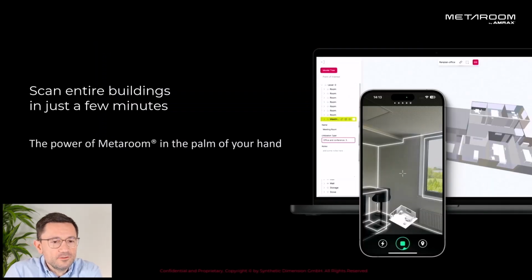So let's jump into the solution. The most important part is here on the right side. You can already see our two components. The first component is running on Apple Pro devices. It's the Metaroom Scan App. And the second component is running in the browser. You can see it in the background. It's the Metaroom web app to enhance and optimize your scanned data.